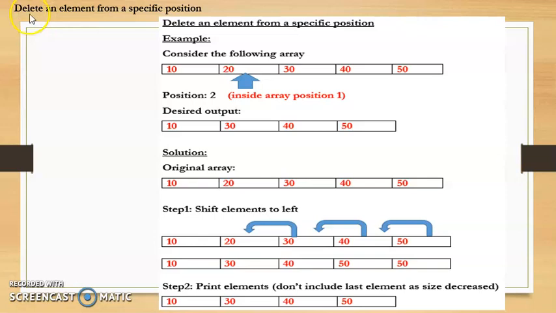Now the question is to delete an element from a specific position, which means that, say for example, user says he wants to delete from position 2, then the second element should be deleted. So before I explain you all the code, I'll explain the logic of the code with the help of an example. Now consider we have this array. Suppose the elements are 10, 20, 30, 40 and 50. So that means we have 5 elements inside the array. Now say suppose user enters position as 2, which means that the second element should be deleted. So that means that this element, that is 20, should be deleted.